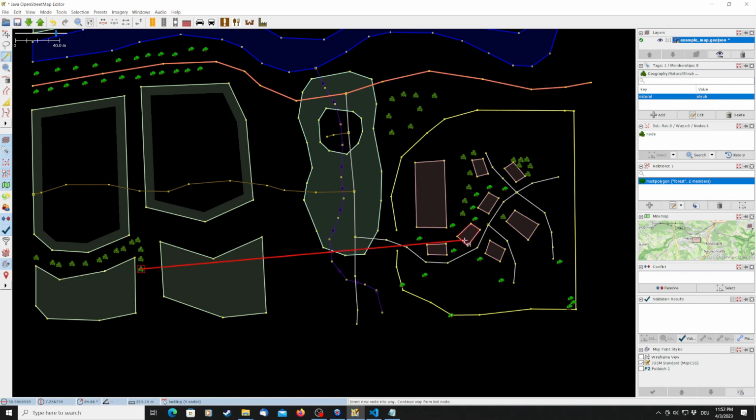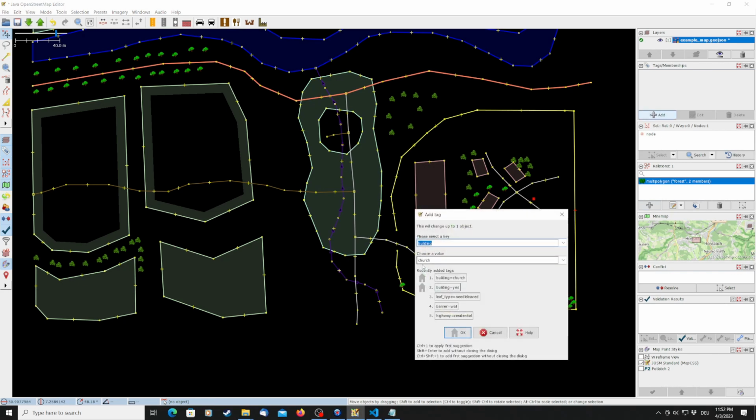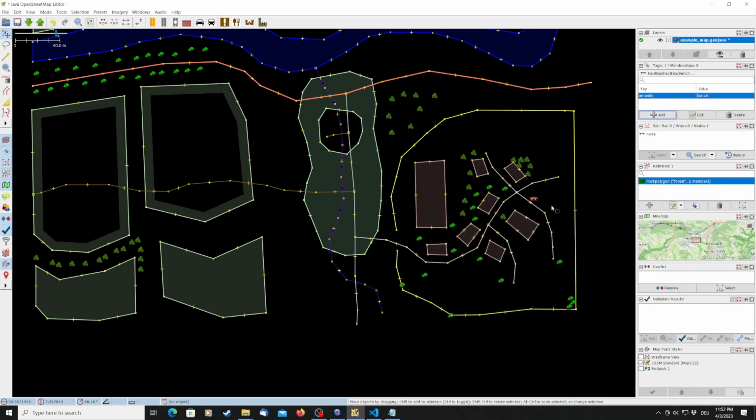So I said we could have a bench. Where would be a good place for a bench? Maybe here next to the church somewhere. Maybe here. And that is something, let's remember, I think it was amenity bench. Yeah, okay. And we have a little bench symbol here.